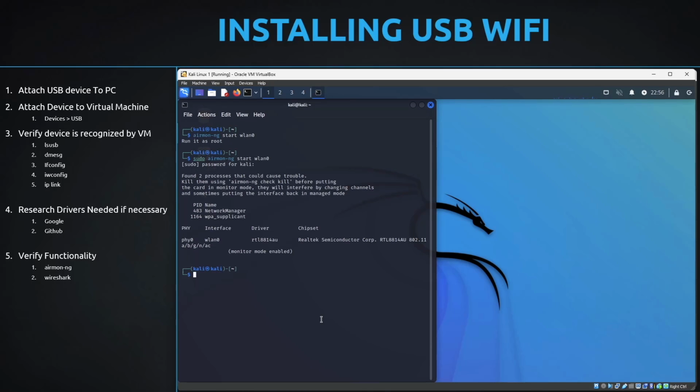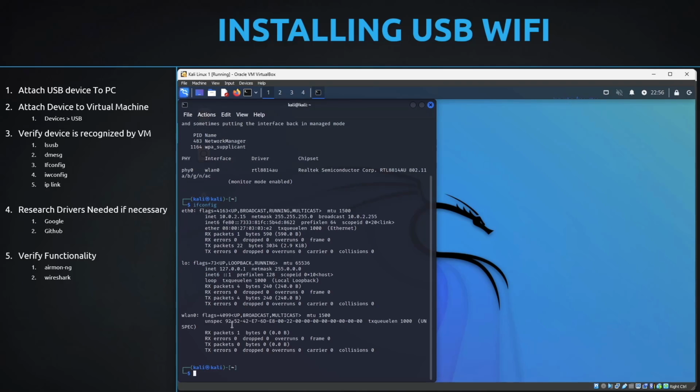So I am pretty grateful for it. And it does look like it was turned into monitor mode. However, it was not renamed to WLAN 0. So if I do an ifconfig over here, guys, you see that there is WLAN 0, but it's not called WLAN 0 mon like the first device.